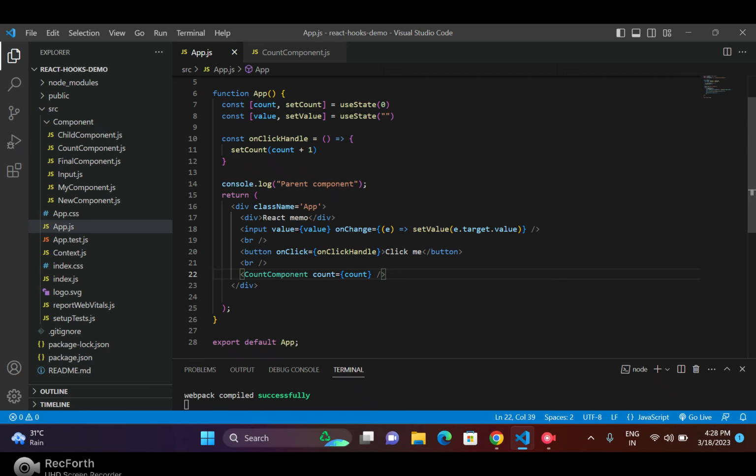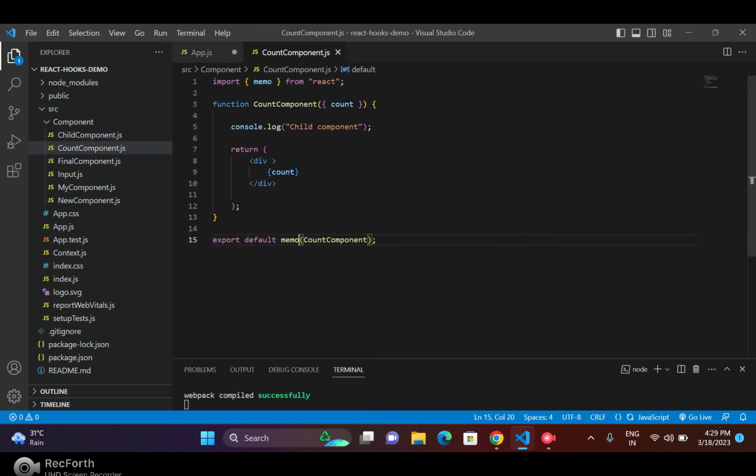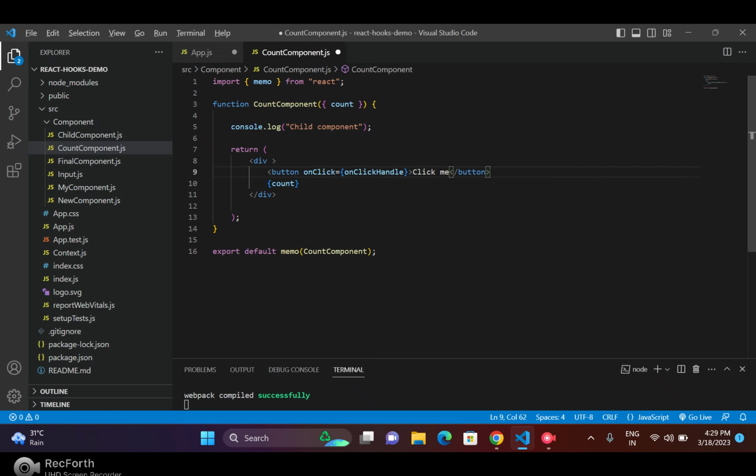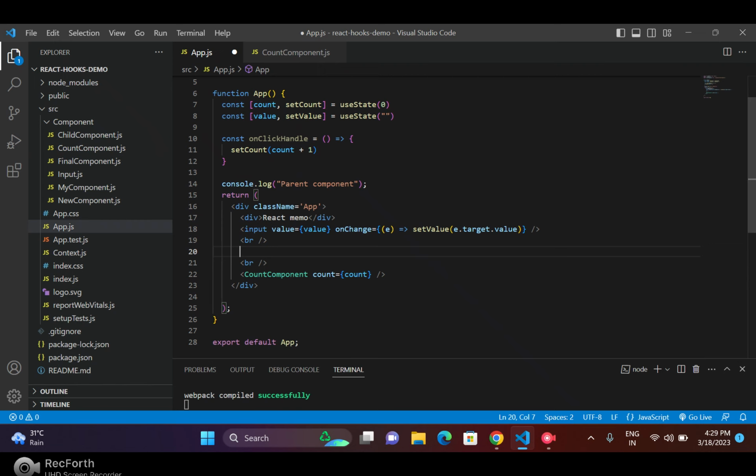It is not that easy. Yes, React Memo helps, but what about the functions? For example, just assume that I'm passing a function. I will do one thing, I will pass this button into the child component. We will pass this also, and click me is fine. We just need to pass this function over here.